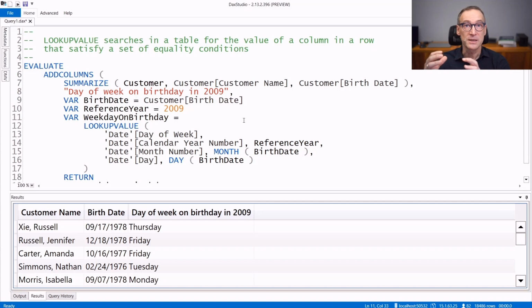The first is the column you want to search into, and the second is the value you want to search for. So you provide a first argument that is the value to retrieve, and then the conditions that need to be satisfied. Let's see an example of its usage.